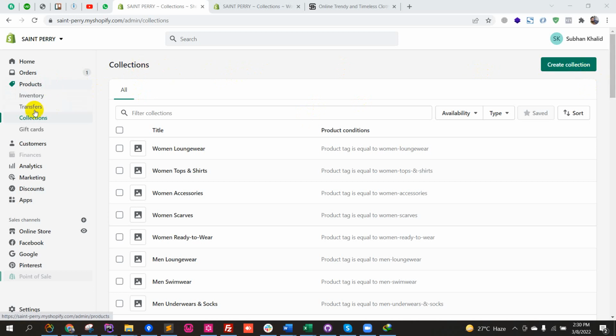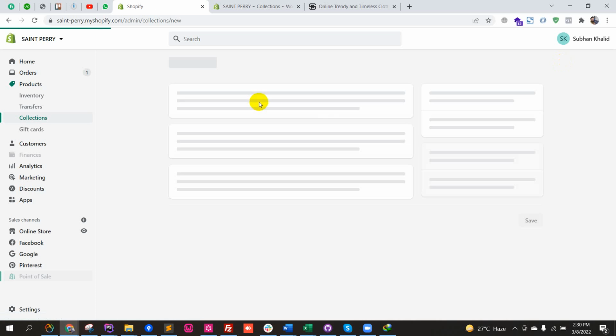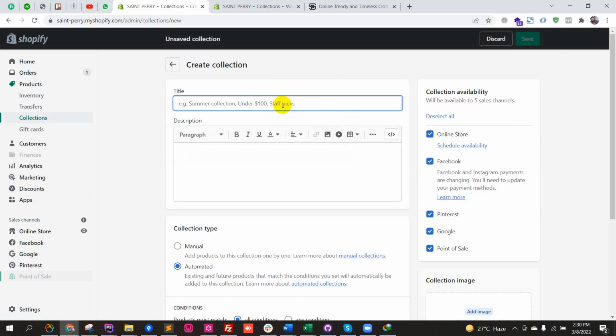So you have to go to Collections. Click on create collection. The form will appear. So you have to type the collection name. Like if you are creating a collection for watches for men, you have to write men watches.